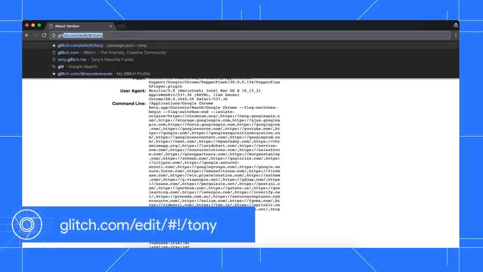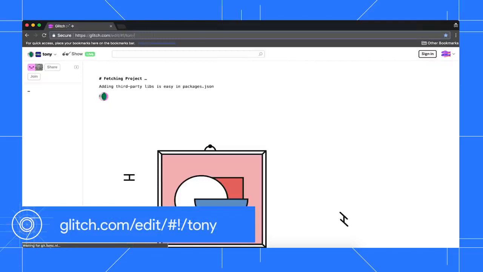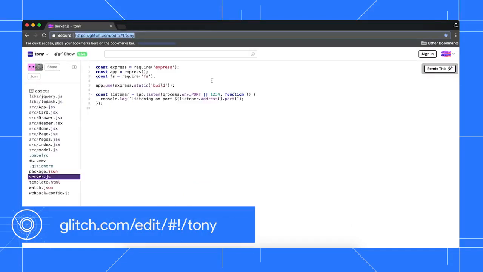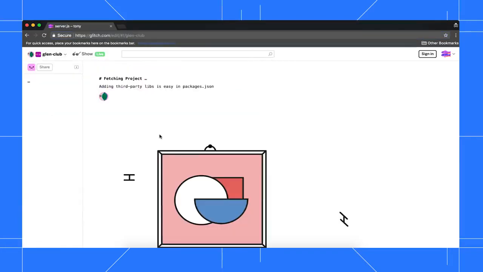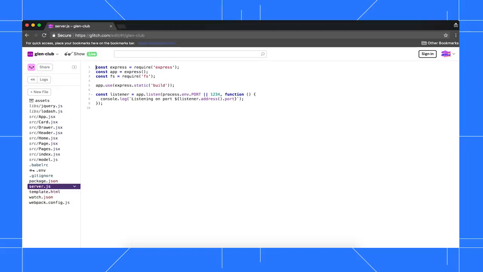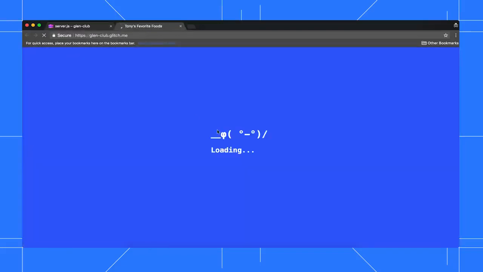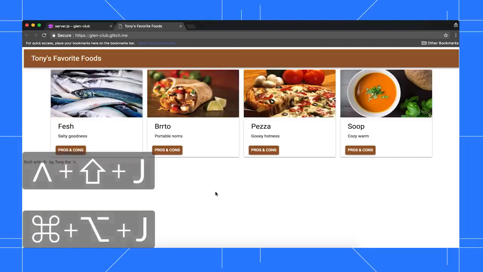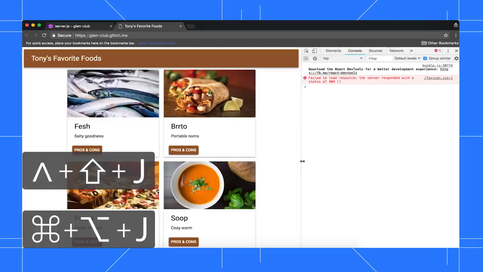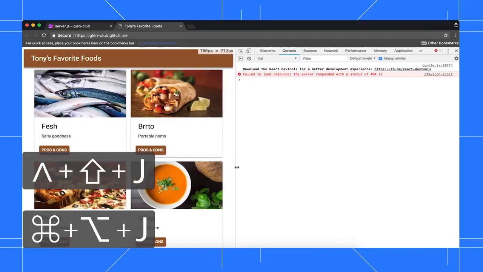To open the source code for Tony's site, go to glitch.com/edit/pound!!/Tony. Click Tony, then click Remix This. You now have your own editable copy of the code. Throughout the tutorial, I'll refer to this tab as the Editor tab. To open the demo, click Show Live. I'll refer to this as the Demo tab. Open DevTools by pressing Command-Option-J on Mac or Control-Shift-J on Windows, Linux, and Chrome OS.